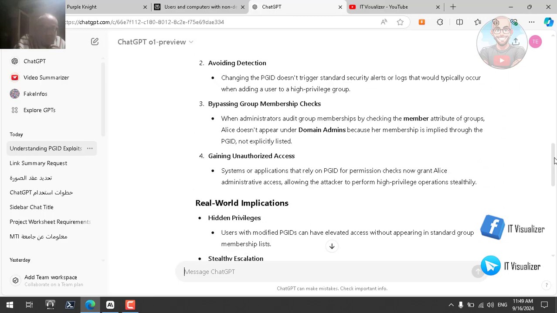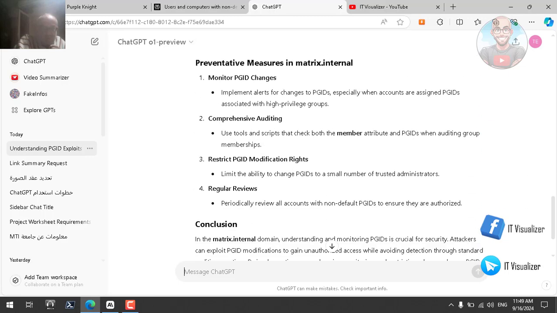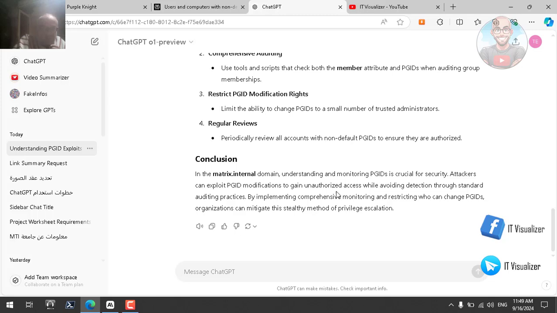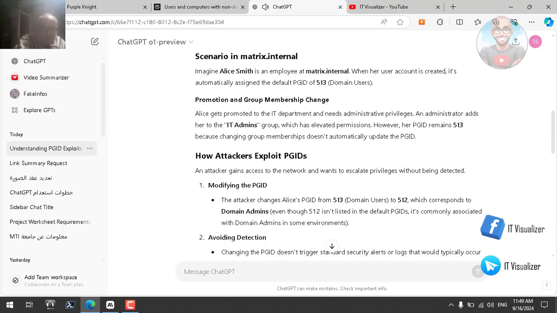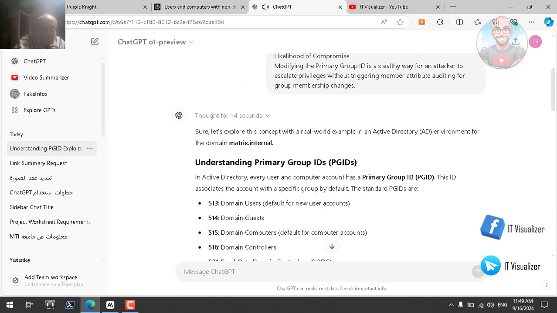So I think here it is giving us a good example, but let's read it loudly. Sure, let's explore this concept with a real-world example in an Active Directory, AD, environment for the domain matrix.internal.